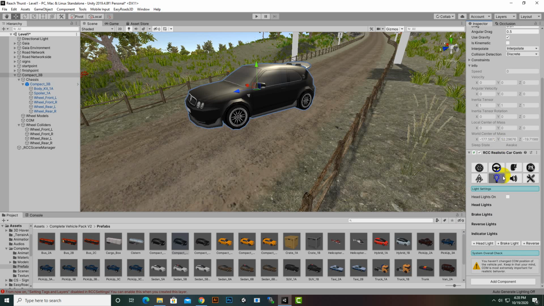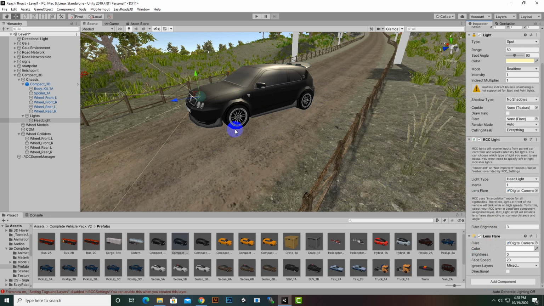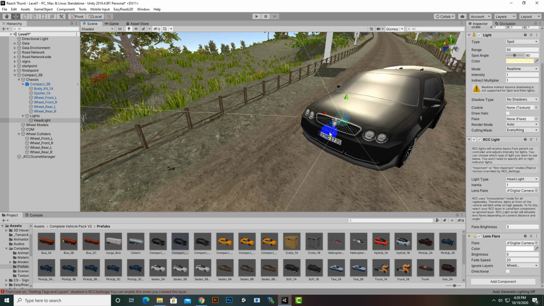Then we have a light section where we can create the lights. For headlights, we can click on headlight here, and then one headlight will be created. Now you can see that we have this headlight. We can place this headlight in the right position, for example here, and then we can duplicate this light with Control D, and then place this light over here.